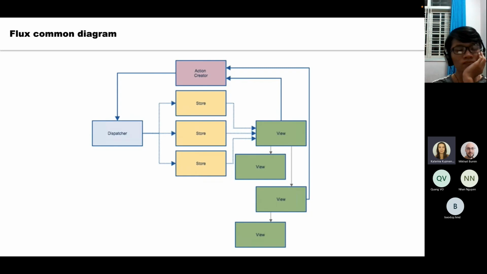Actions. The dispatcher method allows us to trigger a dispatch to the store and include a payload of data, which we call an action. It is an action creator or helper method that passes the data to the dispatcher.